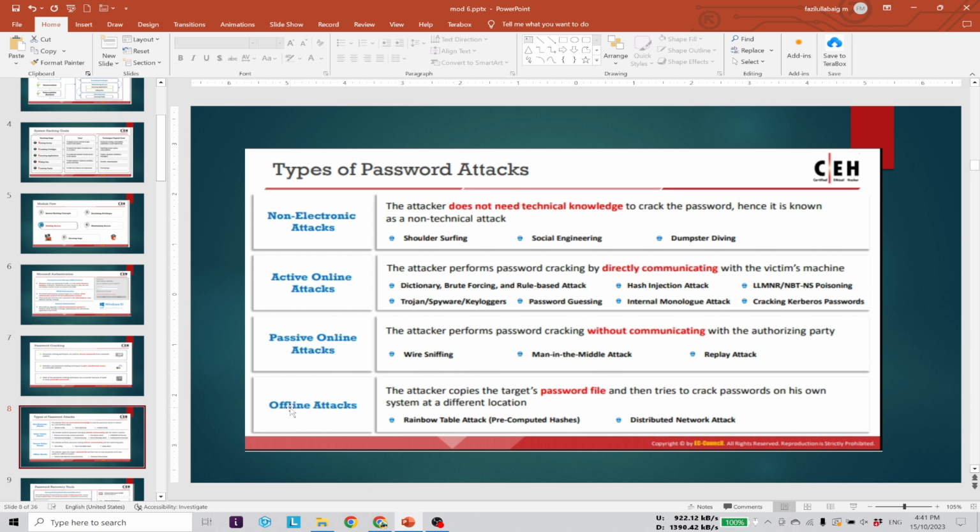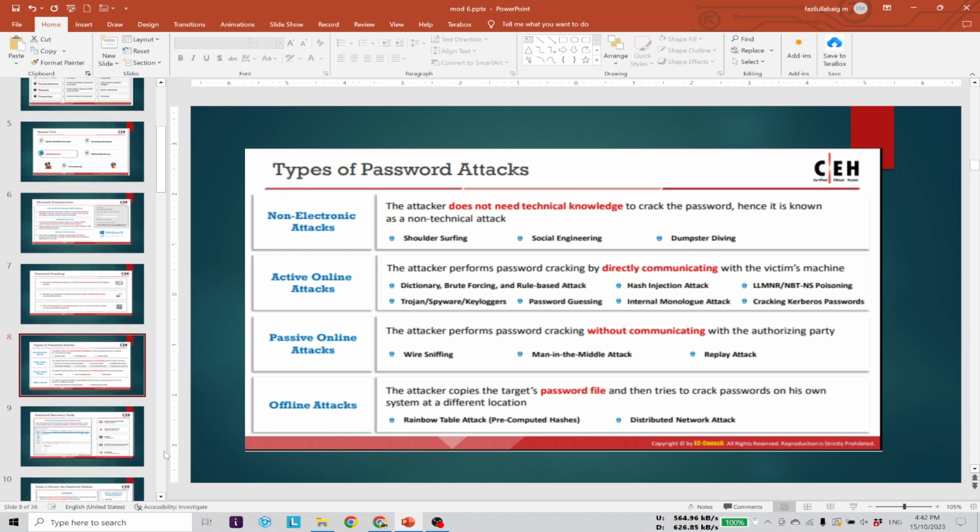And here are offline attacks. The attacker copies the target password file. The password file is nothing but the hash file, and with the hash file, he then tries to crack passwords in his own system at a different location. So what the attacker is doing here is getting the hash password file, then trying to brute force or crack the hash so that he can get the password.